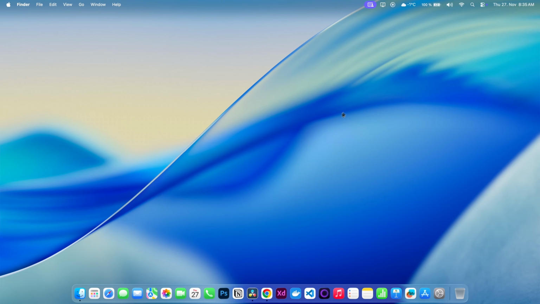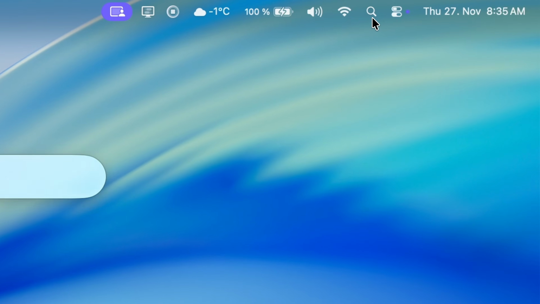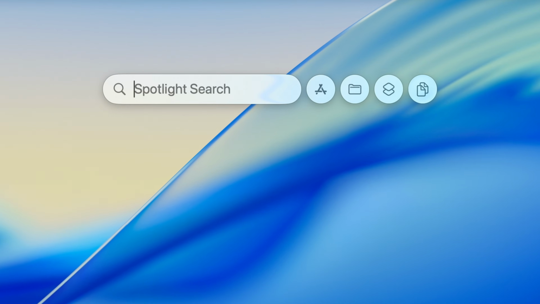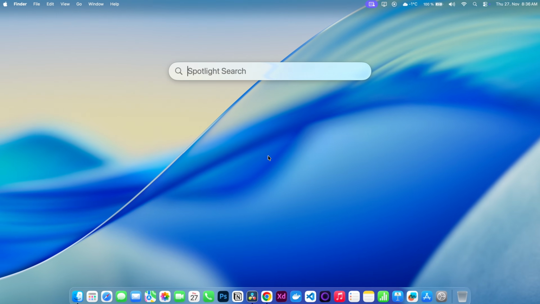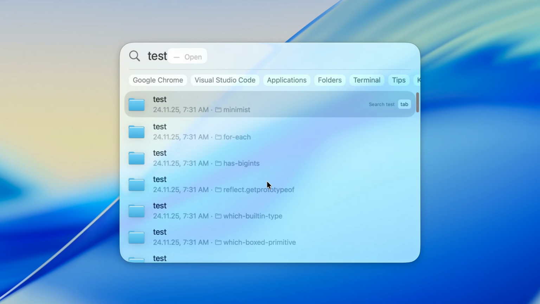Next thing is Spotlight. If you are looking for anything on your Mac, you can do this with Spotlight. You can open the Spotlight search bar by clicking this little search icon in your status bar. But the easiest and most used way to open it is by pressing Command plus Space on your keyboard and typing right away.